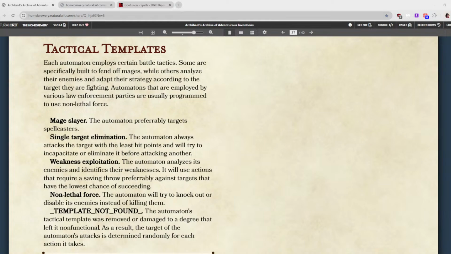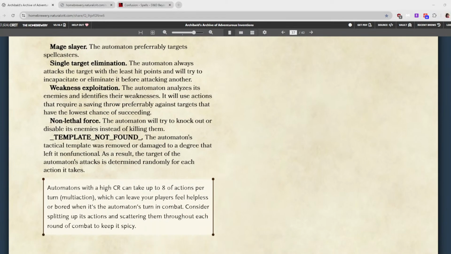My favorite one on this list, obviously, is template not found. Your automaton just randomly hits whoever's near him. I think if you're the fledgling automaton creator, this has to go off. Yeah, that's how most of us are running our encounters anyway. Player and team damage is always a thing. Never forget that.